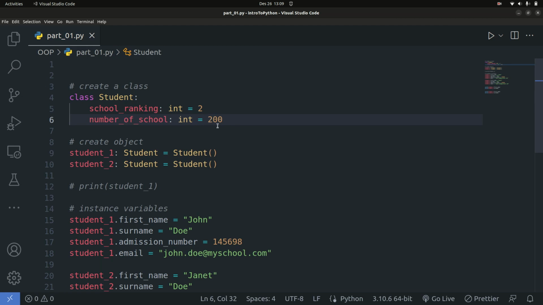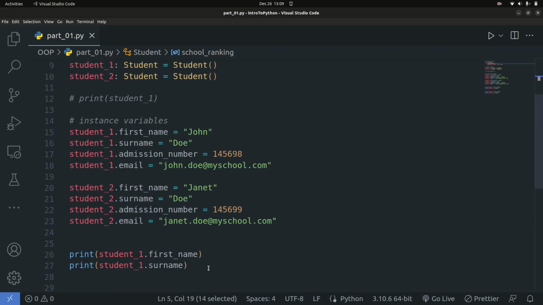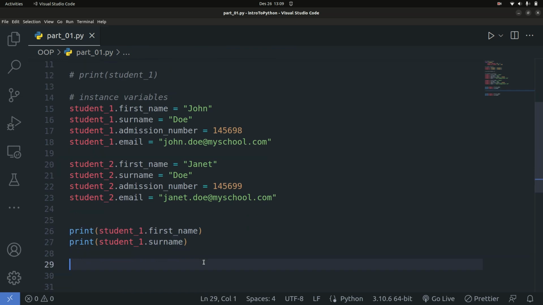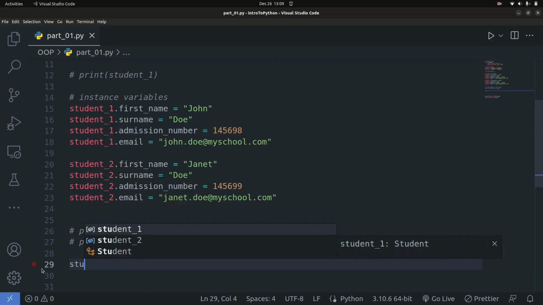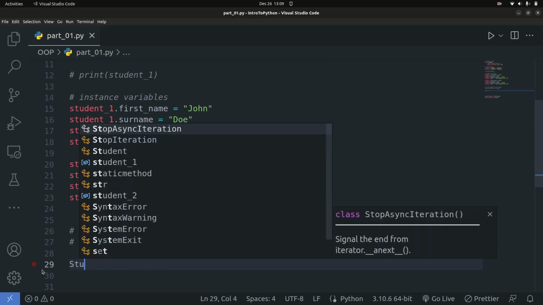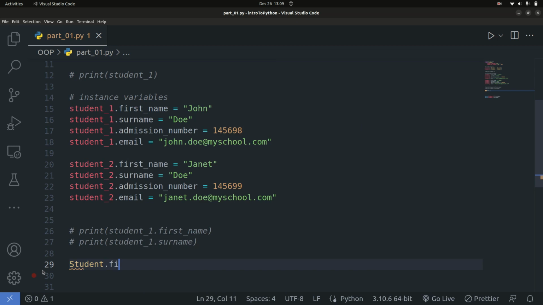Good. So now this class has some variables, and these are called class variables or class attributes. These class attributes are shared by all objects of that class. So if I go down here, how do we access these class attributes? Let me just comment this out for now. The first way to get access to a class attribute is by the use of the class name. So I'm going to say student dot, and then school_ranking. So you can get the school ranking.